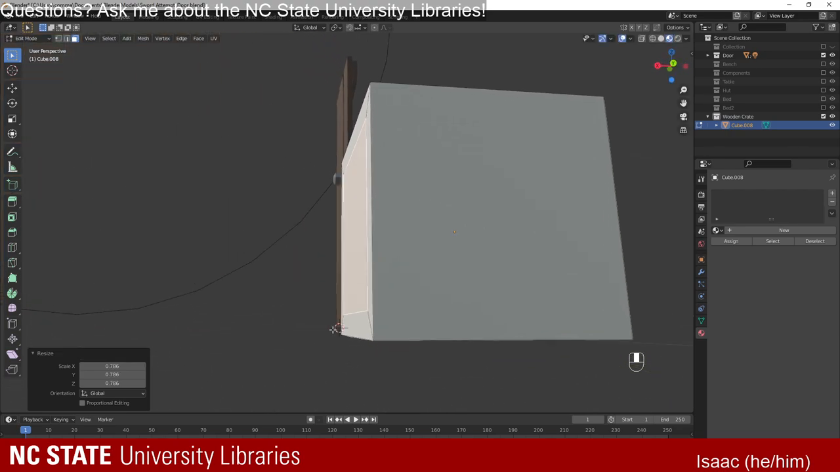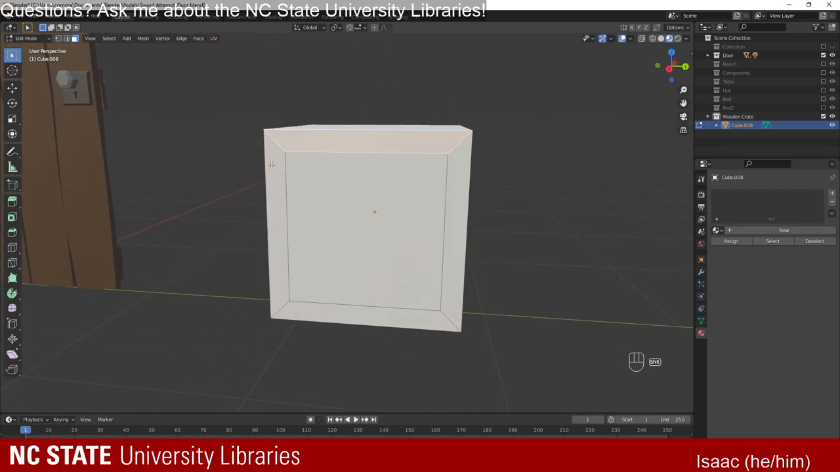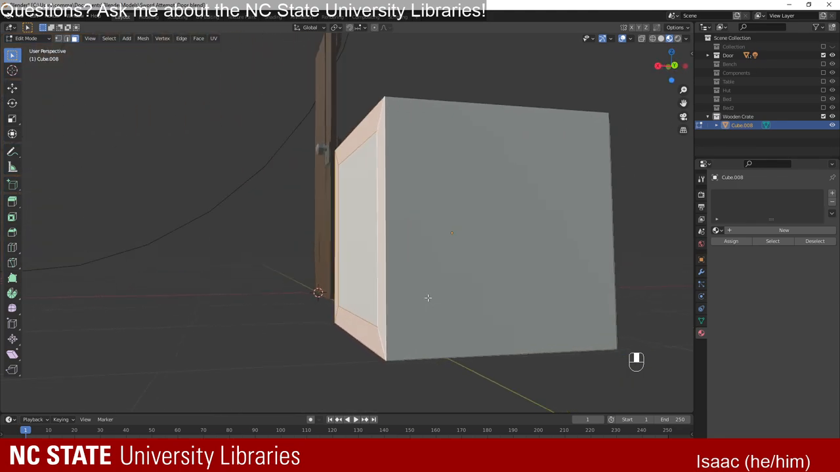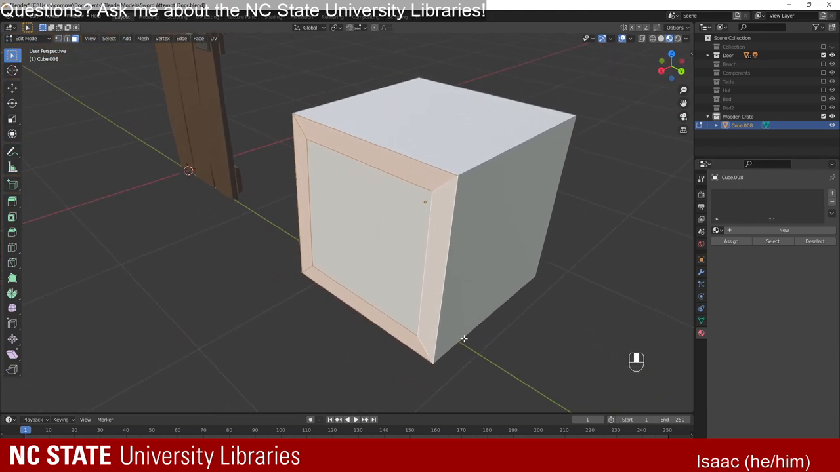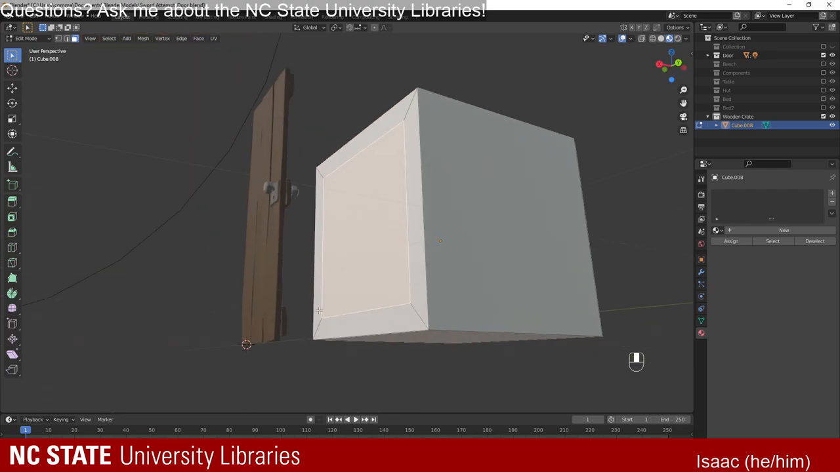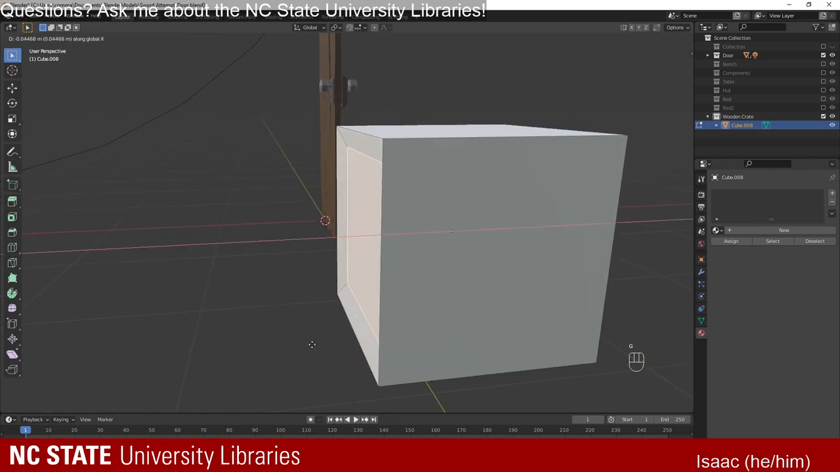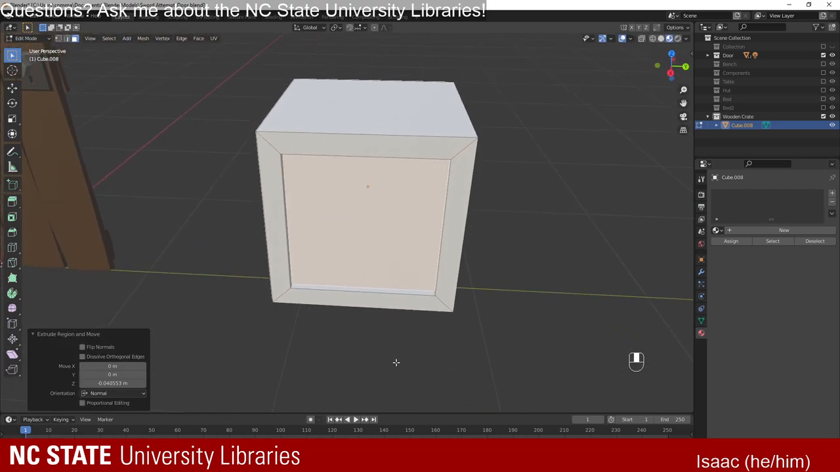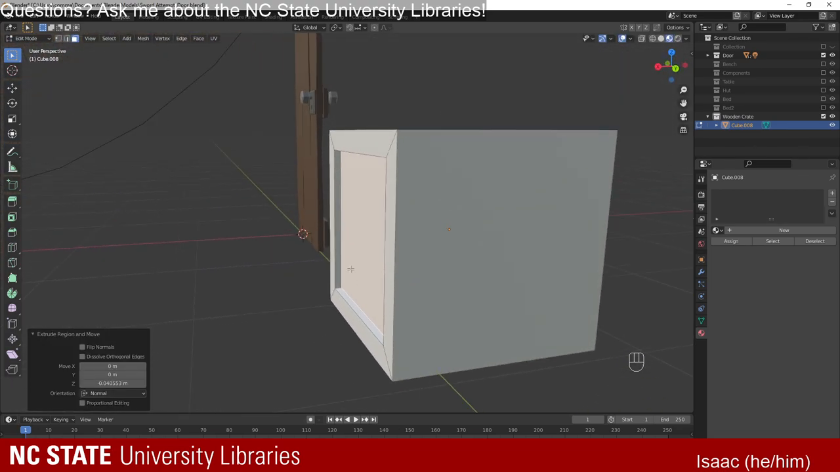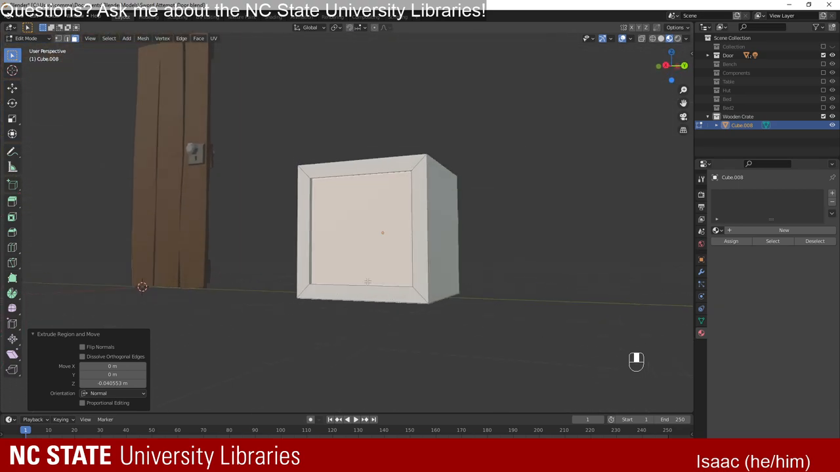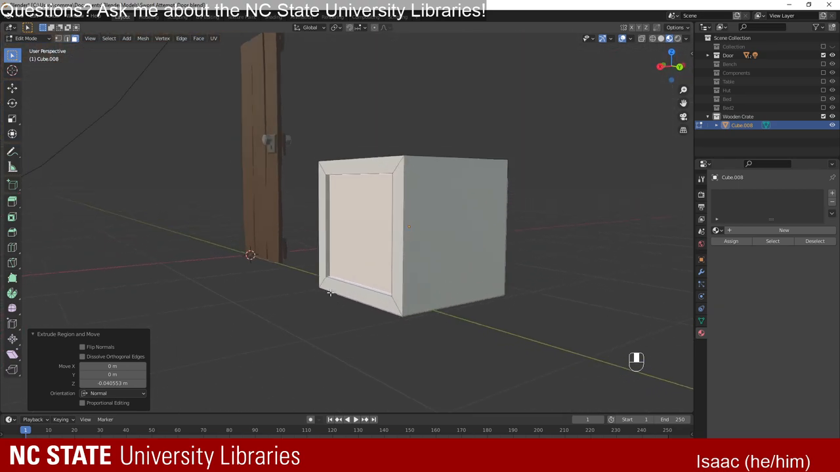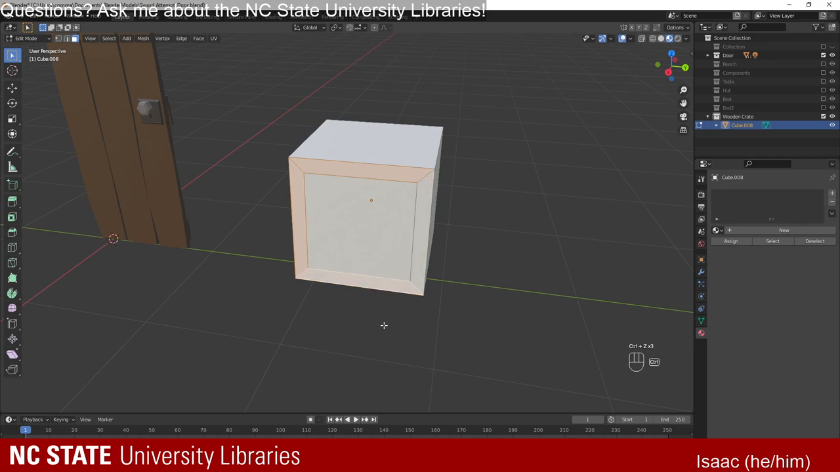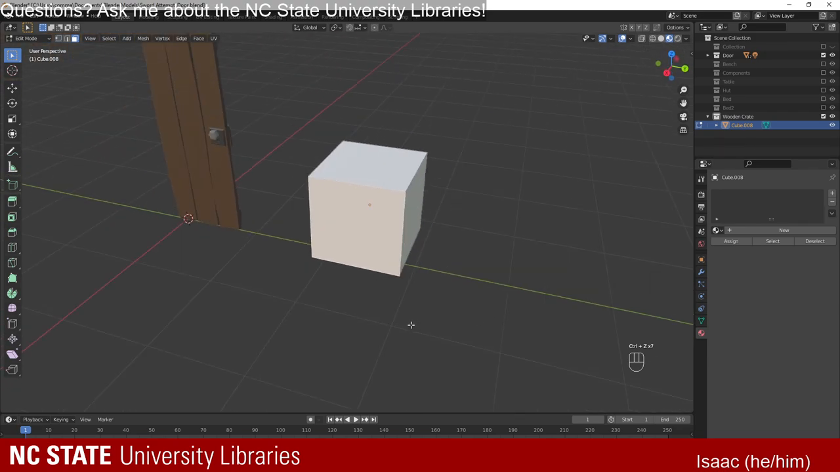So that gives kind of the border that we're going for. And then we could take the resulting face and extrude it in to give a lip like that. But I want to do that to all of the faces, and I want to do it in the most efficient way possible. So I'm going to try doing it to all of the faces at the same time. It may not work, but we'll see.